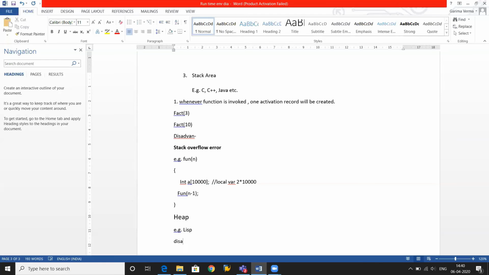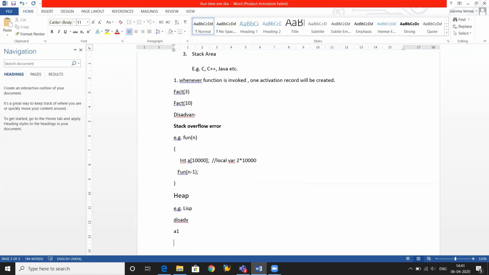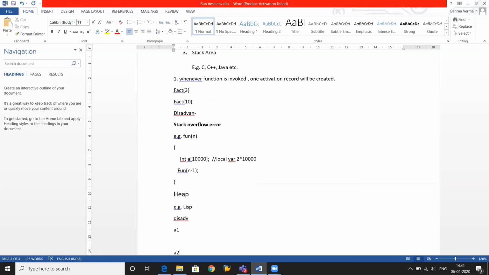One disadvantage of the activation record stored in the heap area is that we do not have sequential memory allocation in the heap, right? So suppose you have called a function, so one activation record is stored here, and the second activation record suppose gets stored here, and the third activation record suppose gets stored here, because it finds that this is the free area. Now what will happen when the third activation record has been called and returned, which means the memory is deallocated? Now this area is free.